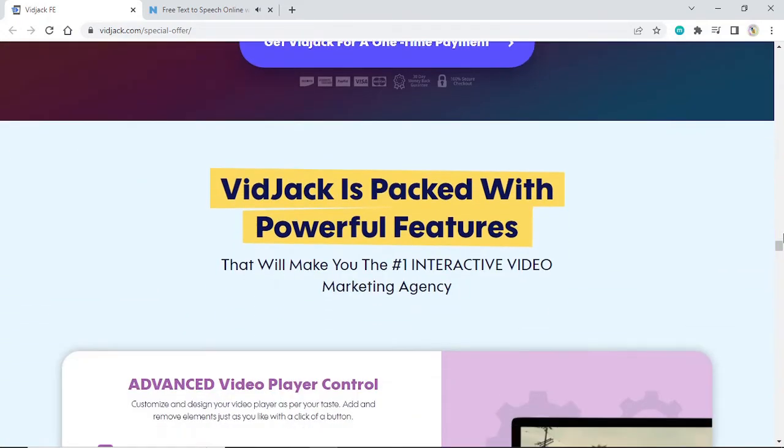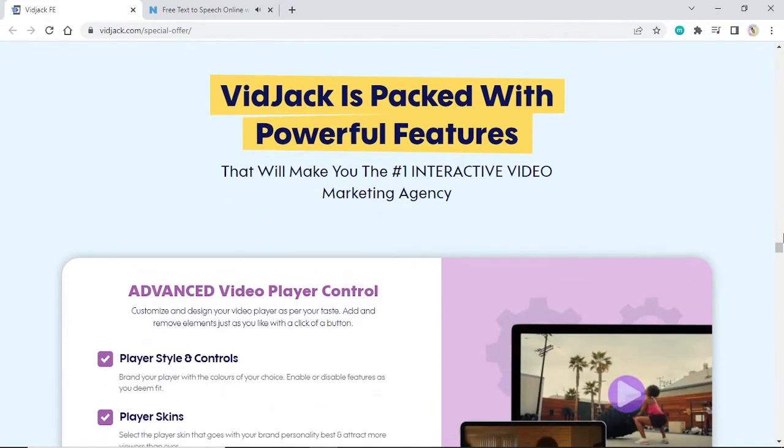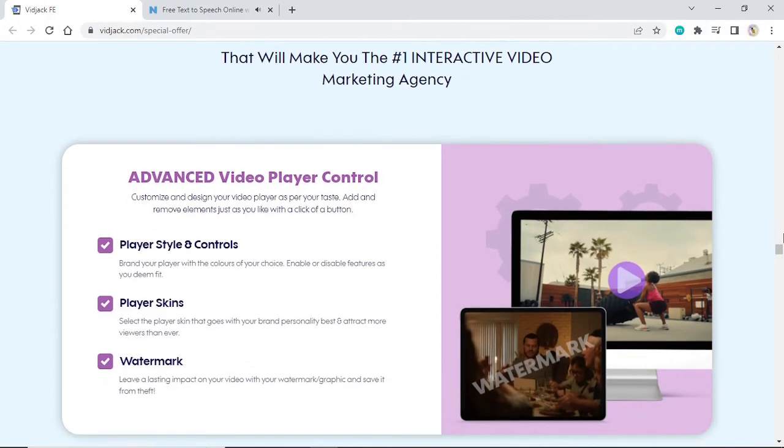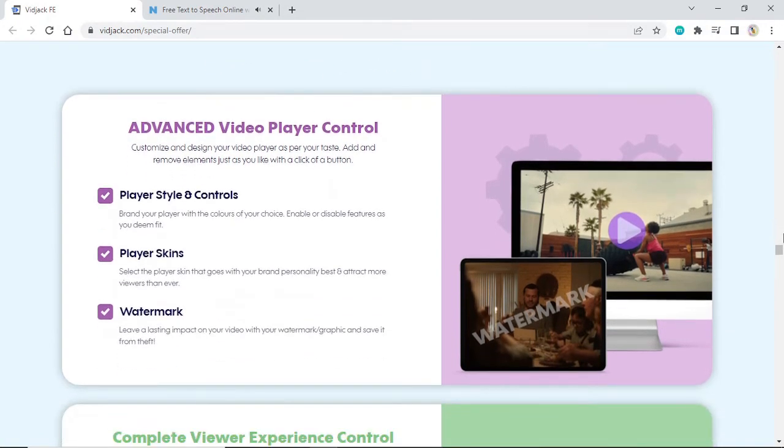VidJack is packed with powerful features that will make you the #1 interactive video marketing agency. Advanced video player control. Customize and design your video player as per your taste. Add and remove elements just as you like with a click of a button.